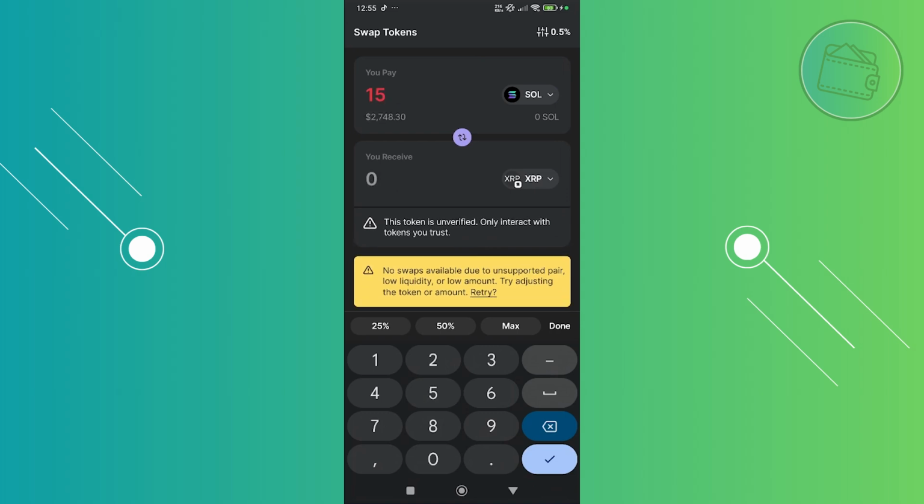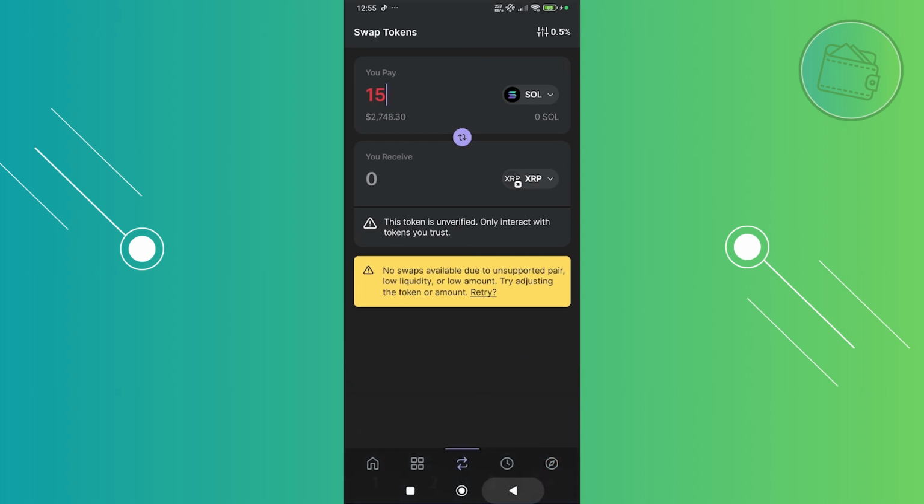So how much XRP. So in this case, also make sure that you have enough crypto or you have enough funds in order for you to make the swap. But in this case, that's about it. So just confirm the transaction here and you should receive your XRP.